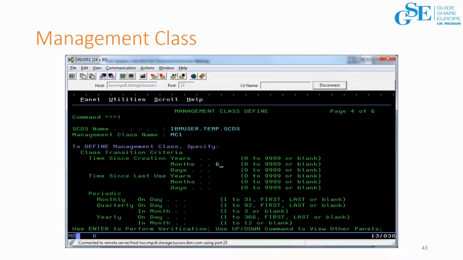So here we see the management class define panel where you set up the class transition criteria, and you can see the time since creation and time since last use can be specified in years, months, or days, and periodic can be specified on a monthly, quarterly, or yearly basis.